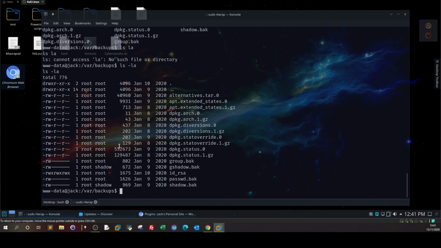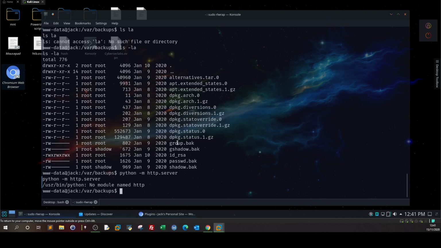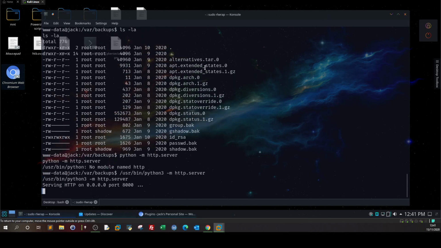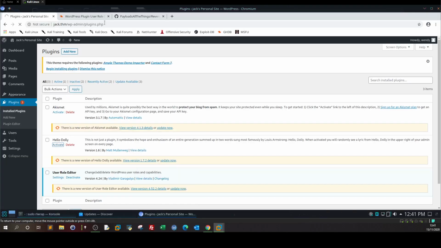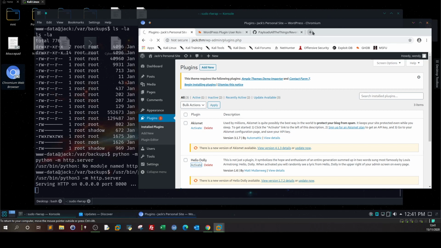And since we have Python on this machine, we can download this directly by opening up a web server with Python. So python -m http.server. No module named http server. So here, let's do this: /usr/bin/python3 -m http.server. Okay, now it worked.